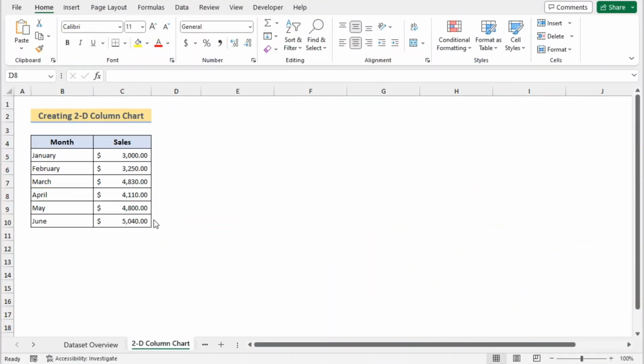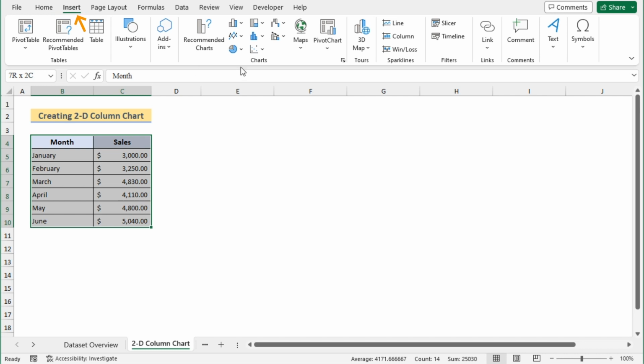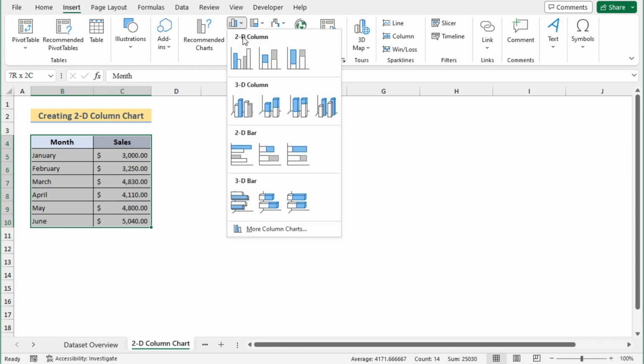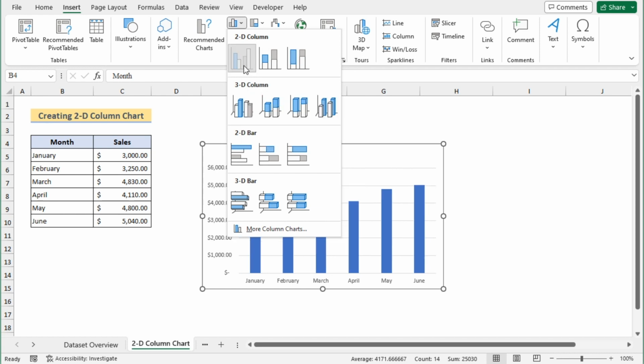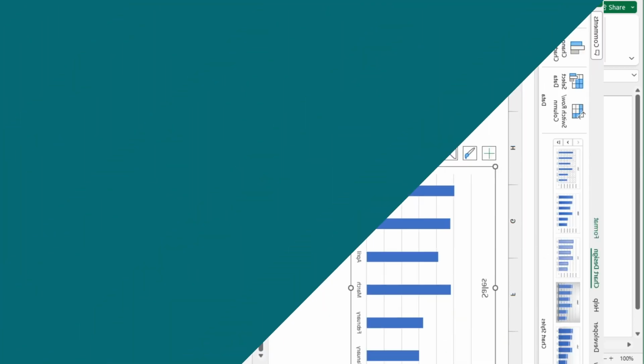In our first method, we want to create a 2D column chart. To do that, we'll select the cells of B4 to C10. Go for the Insert tab, and in the chart section, go for the Insert column or bar chart. In the drop down section, you have got the 2D column section. You can choose any of the chart according to your wish. If you select it, then you have got the perfect 2D column chart here in Excel.